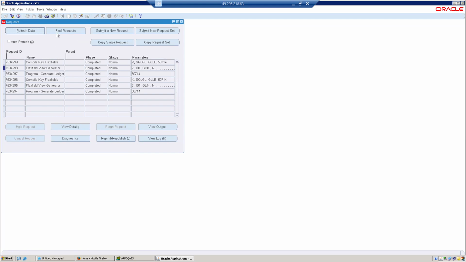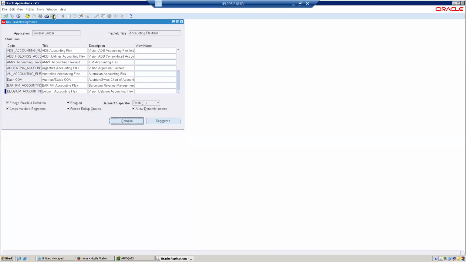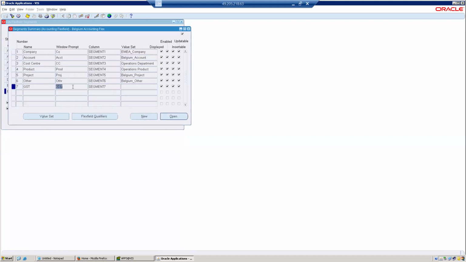This is the key flexfields, in the segment levels. Key means segment; key is the main important part. You're clear on that, right? Any doubt? For example, if you want to see, in Belgium I just added the GST, and you can see GST.